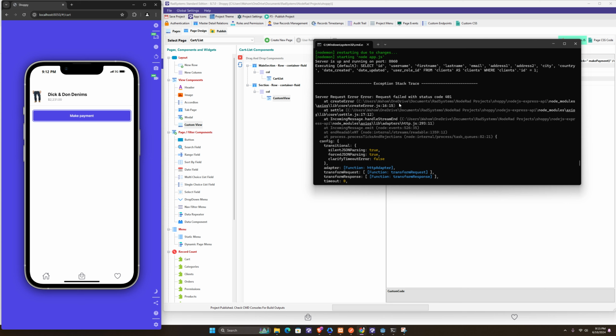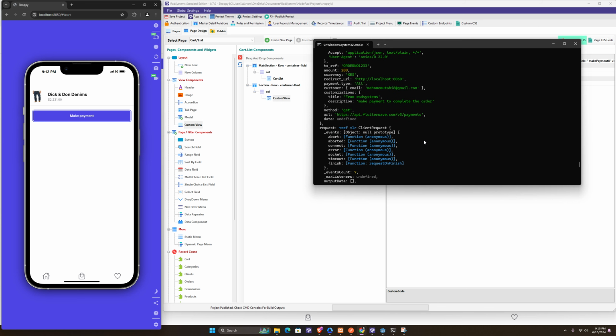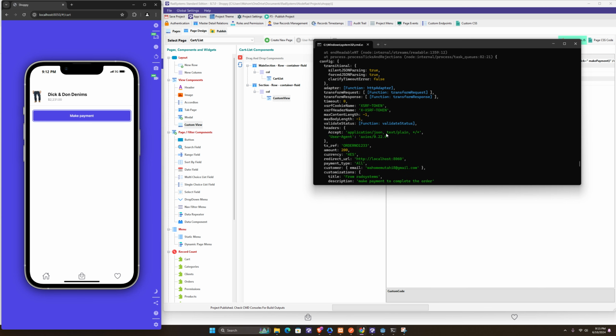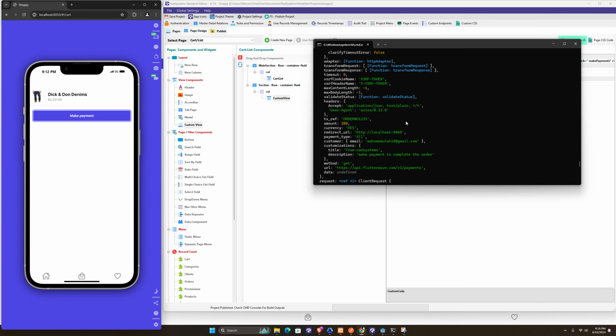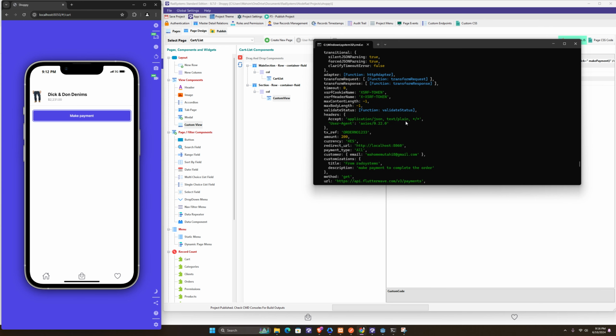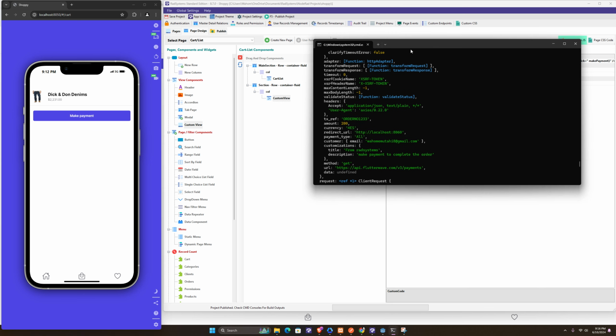So it says status code 401, JSON data, Flutterwave reference. Okay, so this might be an issue with my code. Authentication 401 means it's not authorized. Yeah, so this is from Flutterwave, so that's an issue with my API key. So I'm just going to pause and fix it.